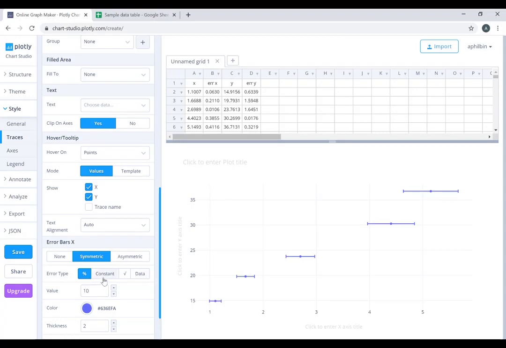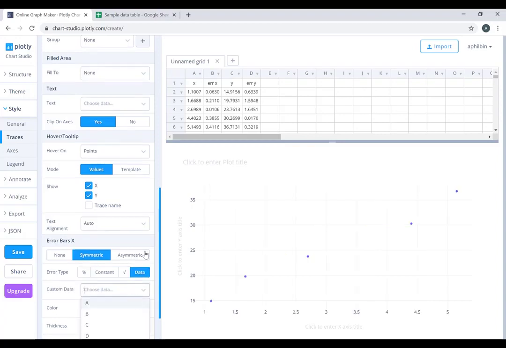We could have one constant. That's not what we want either. We could have the square root of the X data. That's not what we want either. We want data that we took ourselves. So we click data and we choose what column we're in. And our X error is in the B column. And they show up right here.